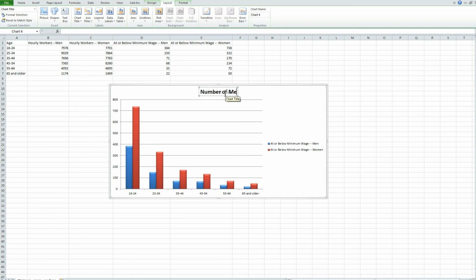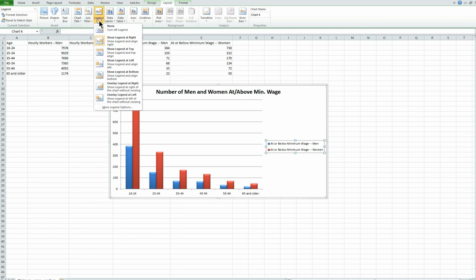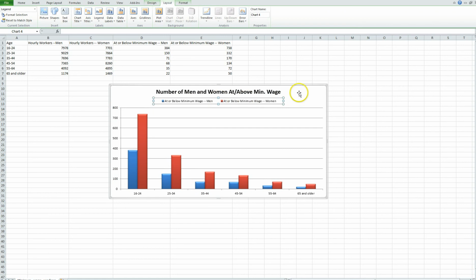number of men and women at or above minimum wage. This legend right here is important because it's telling us that the blue bars are men and the red bars are women. And obviously there's a difference there. And what I also like to do is I like to put the legend at the top, basically treating the top of the graph as the sole source of information.